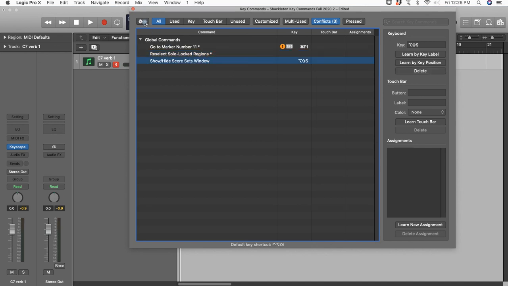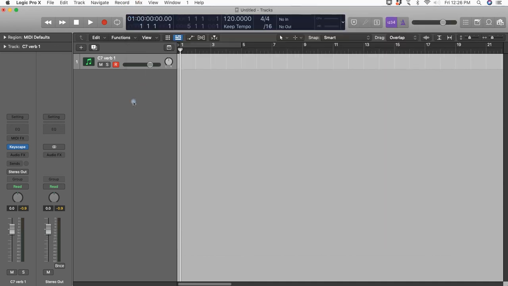So that's how to install key commands into Logic Pro. And you'll need to do this to install my key commands into your system, and I'll make those available to you in the Canvas setup for our class, or either there or in the Dropbox that we'll be creating for our class.